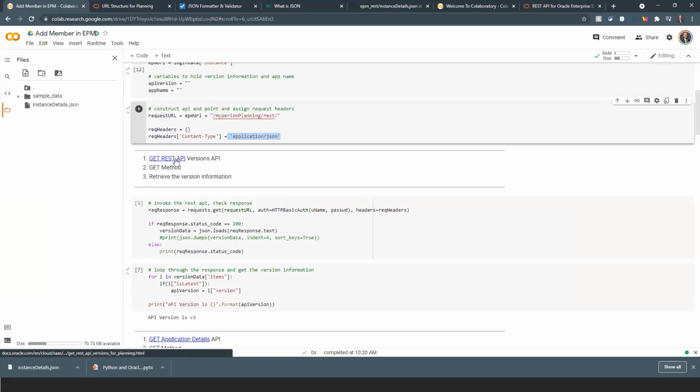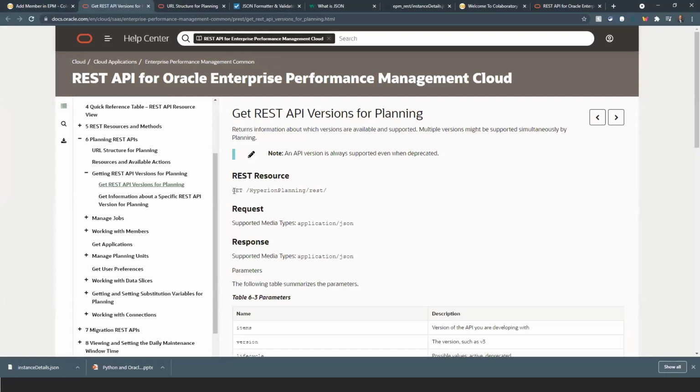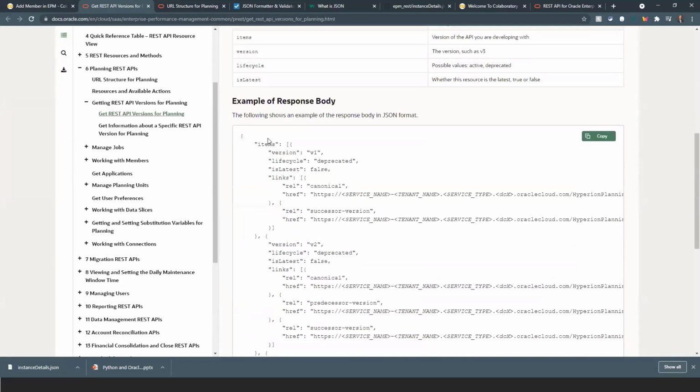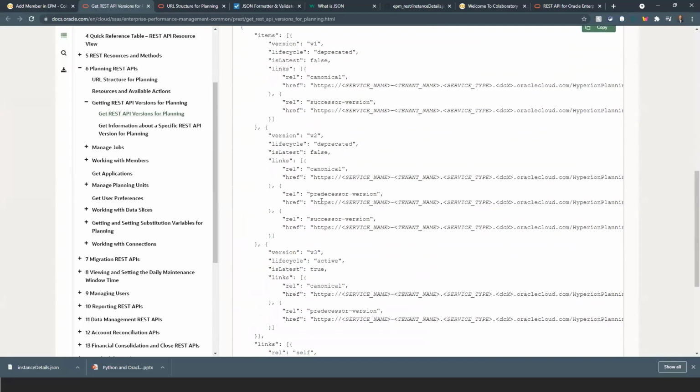So let me go to this specific API and I'll explain what that is. So how do you know if it's a get or put, post, delete? Once you go to the documentation, you can see that information here. Specifically, it'll mention if it's a get, post, put, delete. You'll also see the application or content type that you have to provide, which is application / JSON for this one. There are examples on what you get back from the response. So you can see these are the things that you get back from the response.